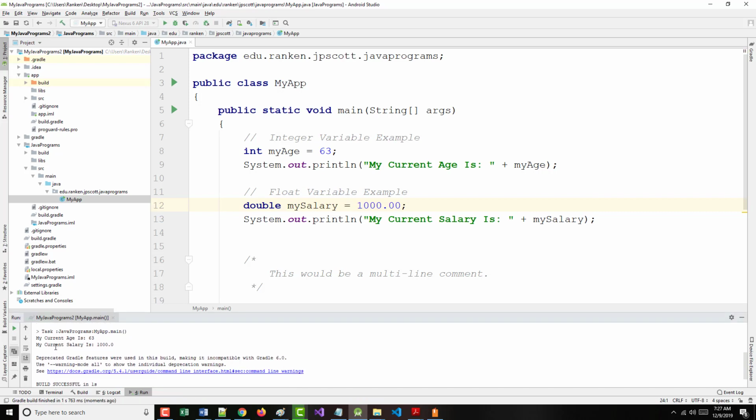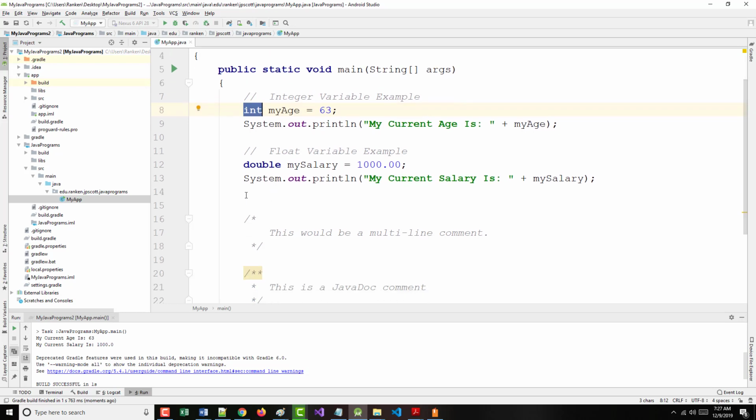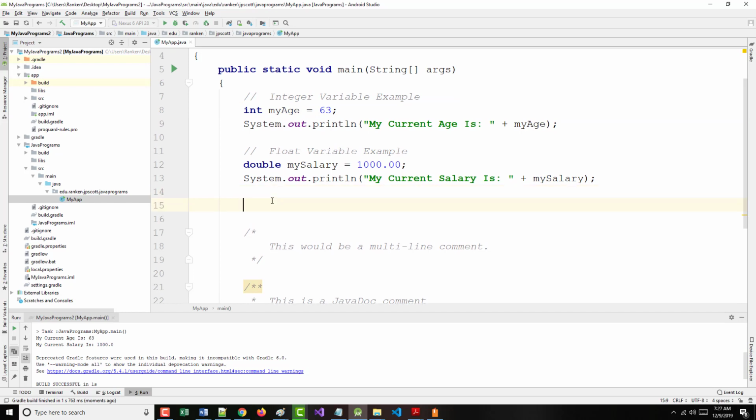And it has the same result. So that's a float variable example. So we've now looked at an int, and I said instead of an int we could have used byte, short, or long in here. All right. And we looked at a double, and I actually showed it to you also as a float. Let's look at a char example.